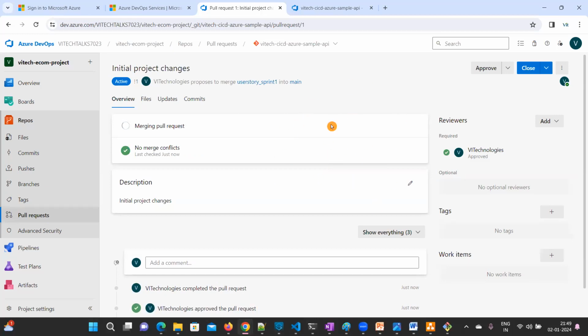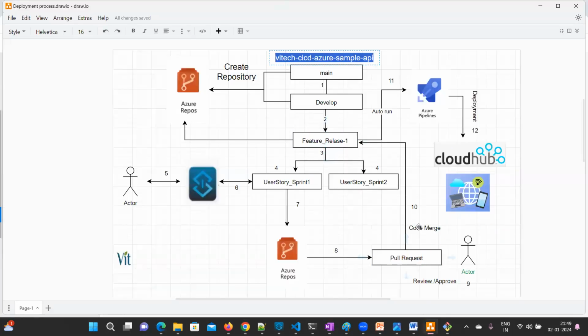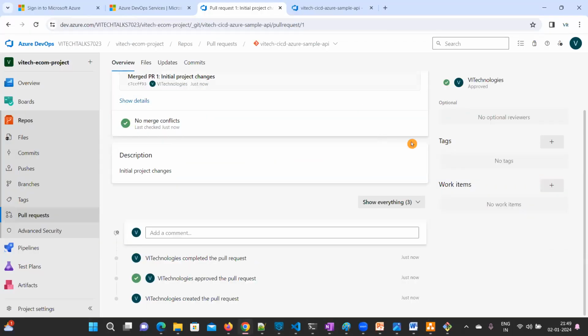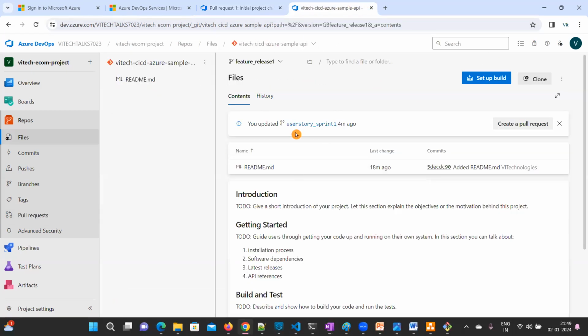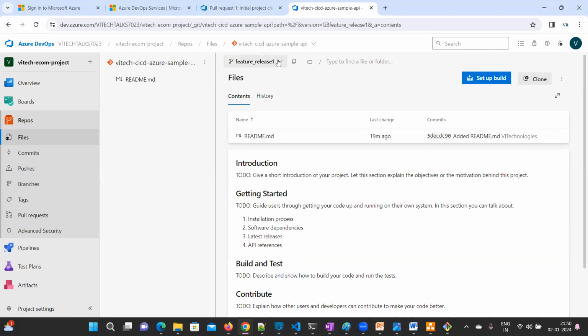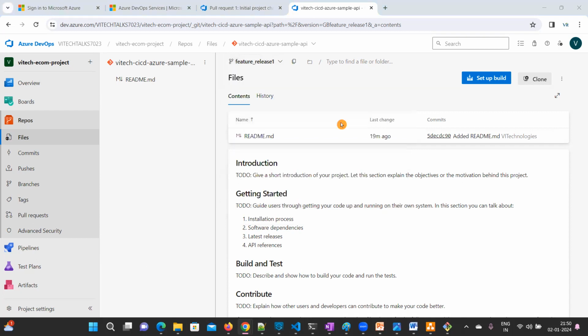This process is like merging a pull request. This process is going to be done by your reviewer. Your reviewer is going to review your request and approve it, and he can merge the request. Anyone can do the merge once it gets approved. Now I'll refresh here. For which branch did I raise the PR?